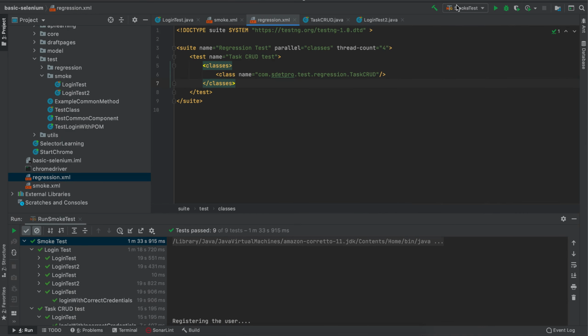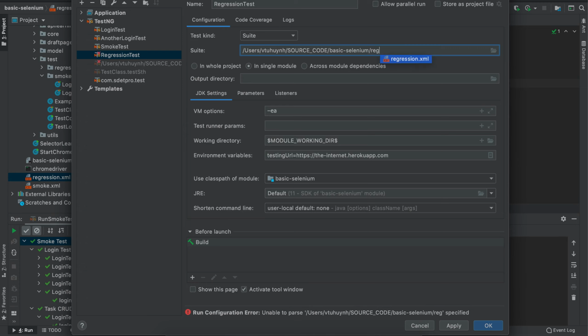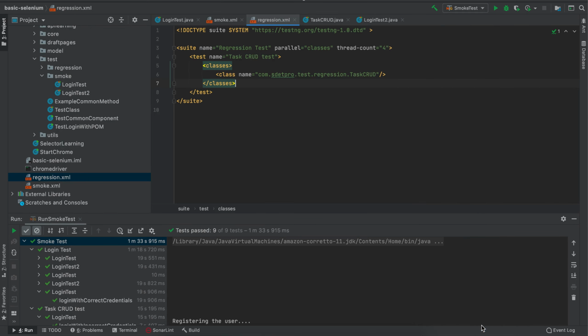Okay, here. Now you open the configuration again, and in this case you can duplicate. You see the duplicate here? Yeah, this one. Copy the configuration. So after you copy, the name will be smoke test 1 here, and I don't want to keep it. What I want to do is name it regression test. And now in this case I will replace it with regression.xml. The testing environment here is still kept because I just copied it from the smoke test here, and then I click OK, right?